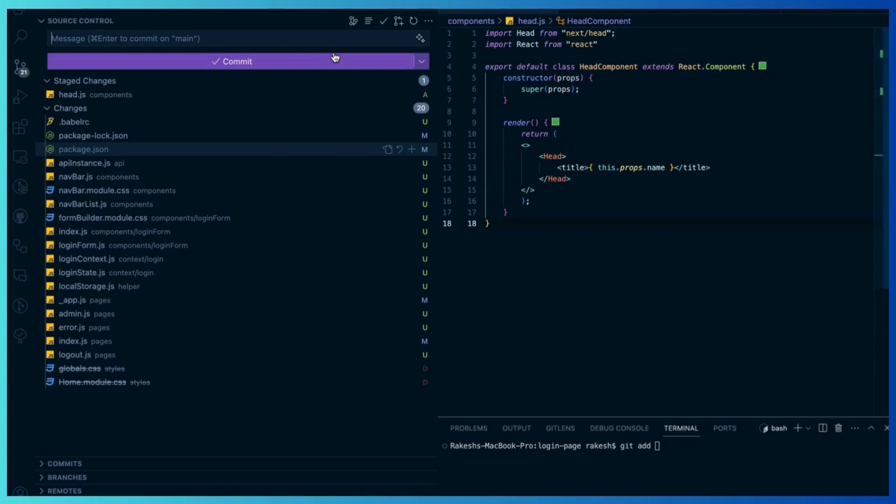And if you look here, I have already added a staged file, head.js. So let's say I click here. Manually you can write a message, but it's a little difficult. But if you look here, there is one icon, so simply click on this. This is telling me: add head components to handle page title. Since it's very new code, that's why it is giving me this message.